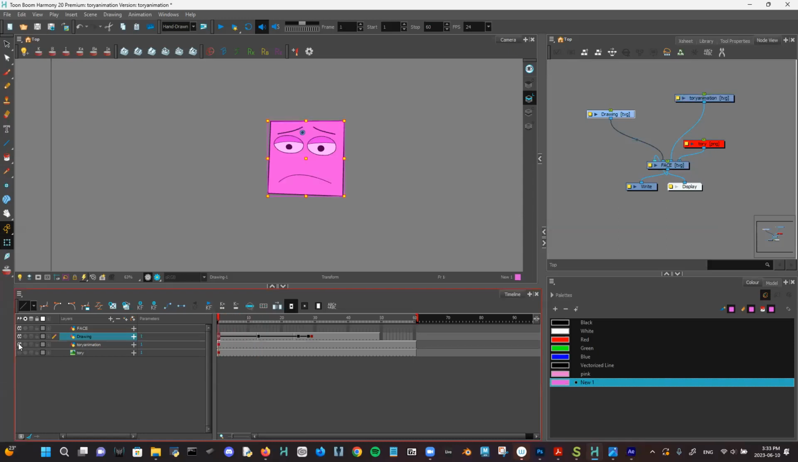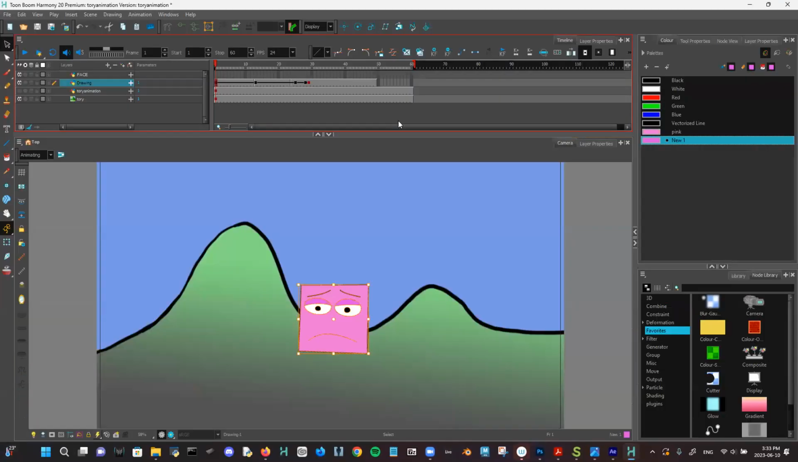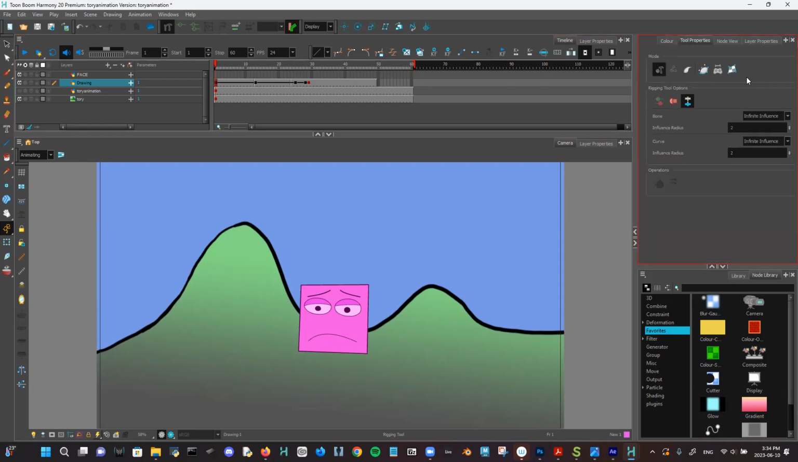I could show you a bit of the rigging tool on Toon Boom too. So you're on this character right now, and I'm going to change this drop-down menu to be animating. It'll just take a moment to reconfigure. And I'm going to click this hammer icon. That activates the rigging tool.